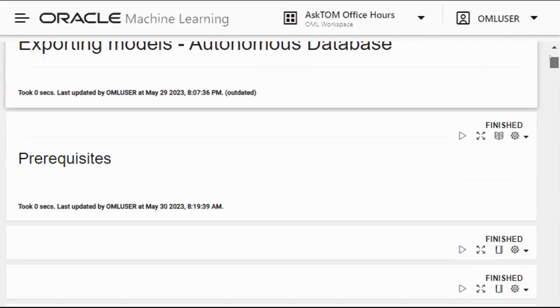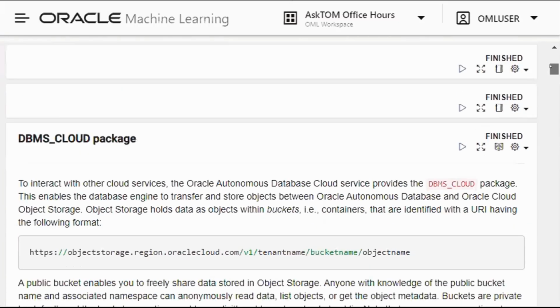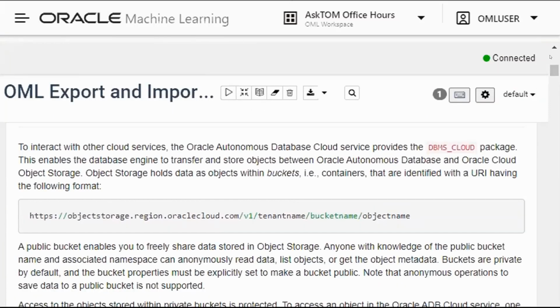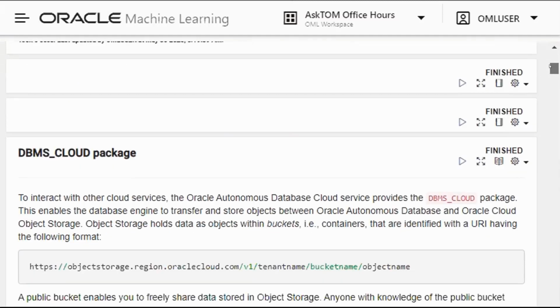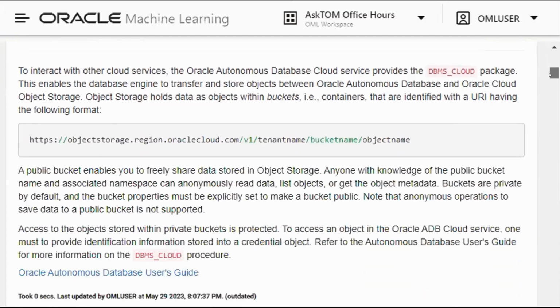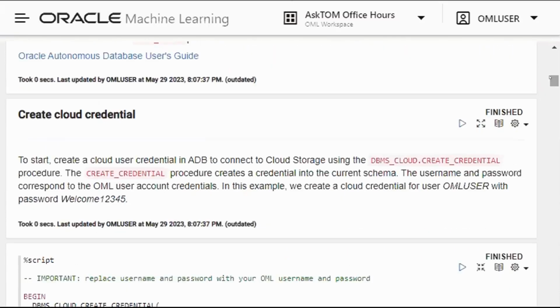There are a few prerequisites that Ethan had mentioned. The DBMS_CLOUD package allows us to interact with other cloud services, in this case specifically object storage, where we'll be moving models to and from object storage so we can export and import them into Autonomous Database. For the DBMS_CLOUD package, one of the things that we need to do is create a cloud credential to allow us to access our object storage from the notebook.